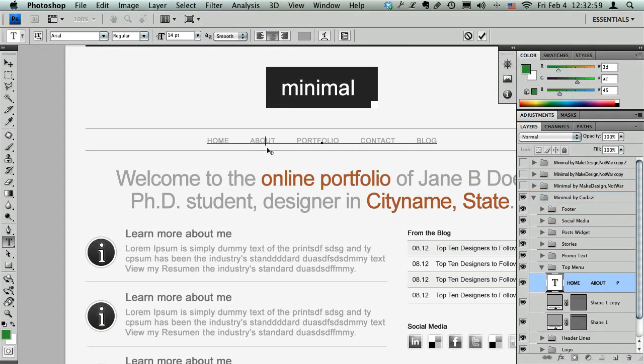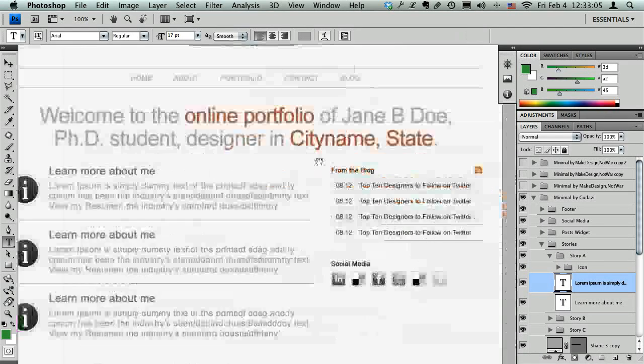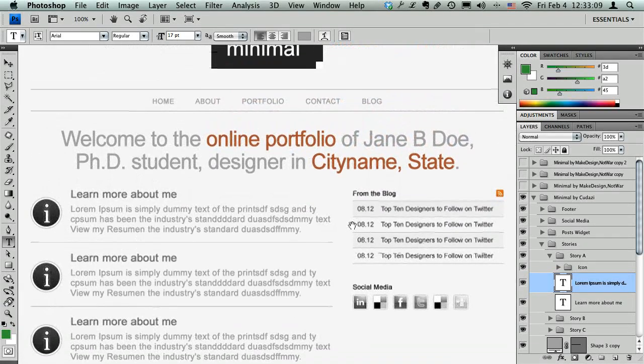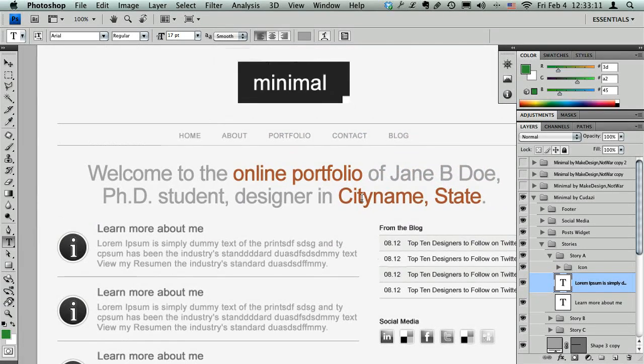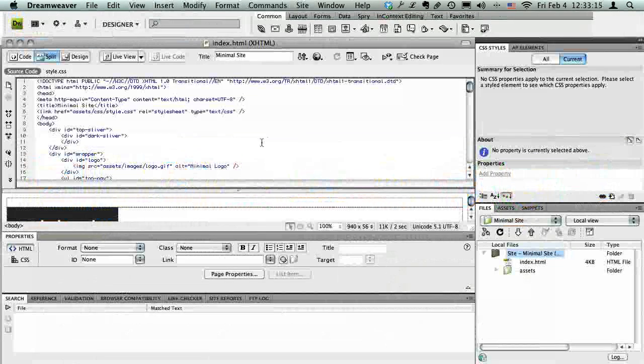If we click here, we can see it's Arial. If I click here, we can see it's Arial. If I click here, we see it's Arial. So those are the main elements that are pretty consistent throughout the page. That's what I'm going to set up first, so I'm going to go back into Dreamweaver.